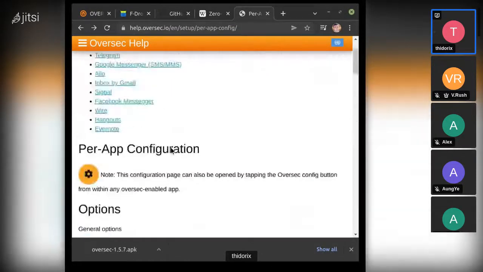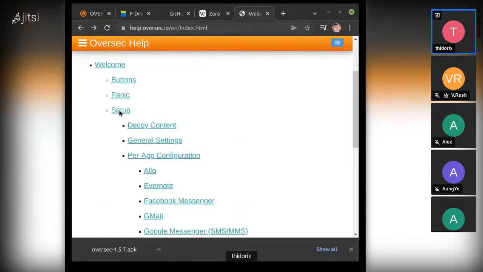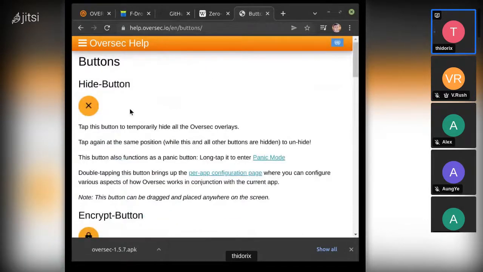What else I want to show? Another thing I want to point out is this hide button is quite clever because you can move it around on your mobile phone screen. Then when you tap it, everything disappears, including the hide button. So you just have to remember where it is. When you tap there again, everything will reappear. So this is another way Oversec can hide itself on your phone to keep your phone safe for you.